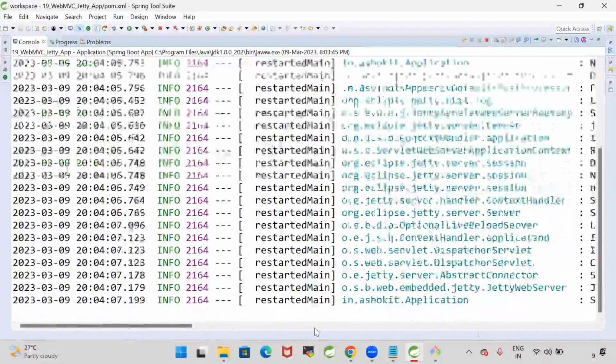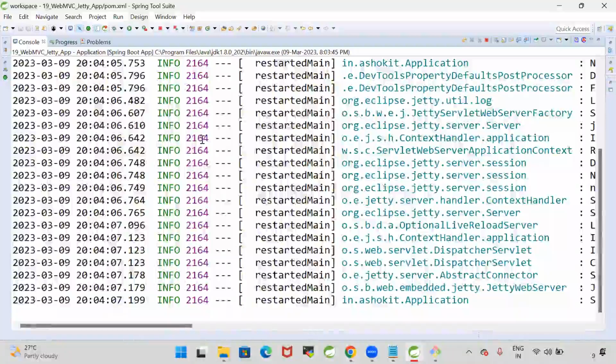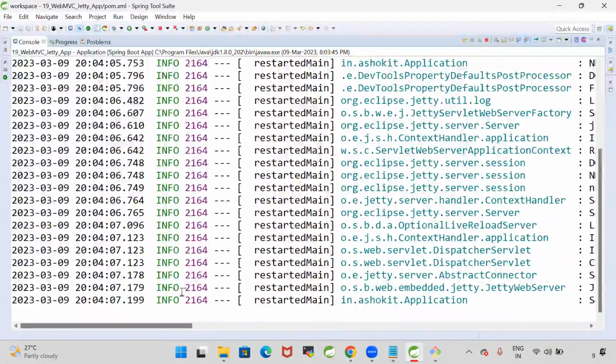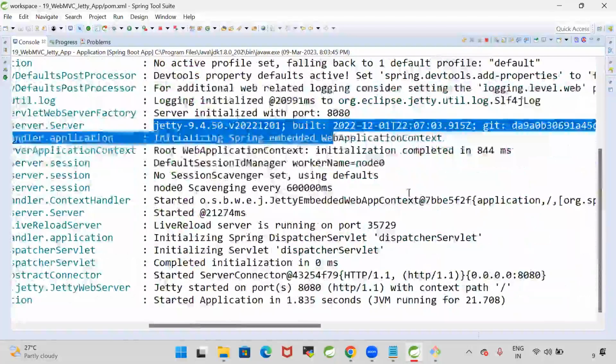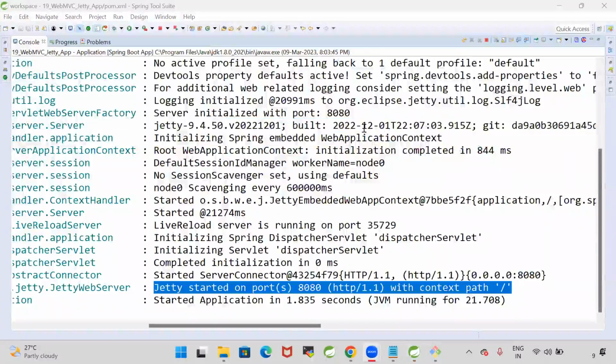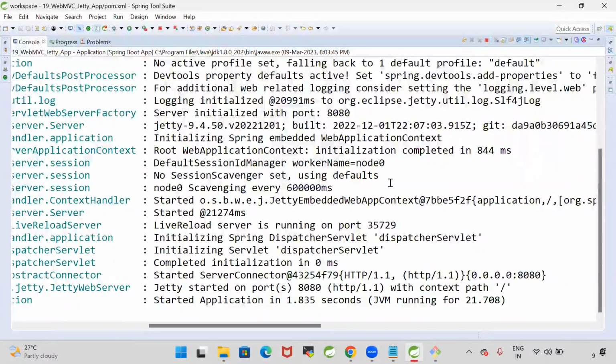Which server is getting started? Guys, which server is getting started now? Is Tomcat getting started, or is Jetty started? Which default server are we getting for our application? We are getting Jetty as the default server for our application.